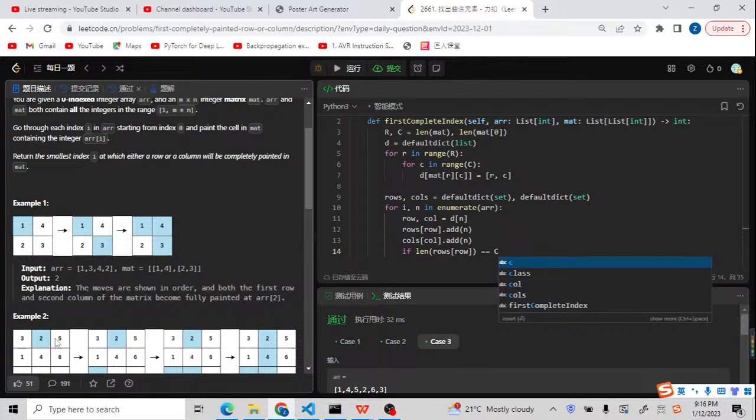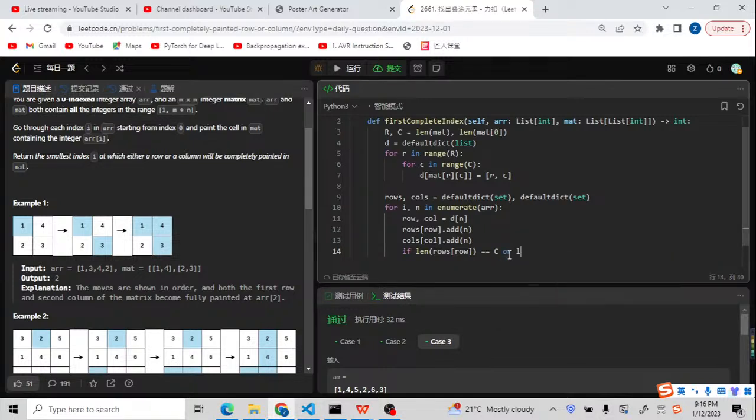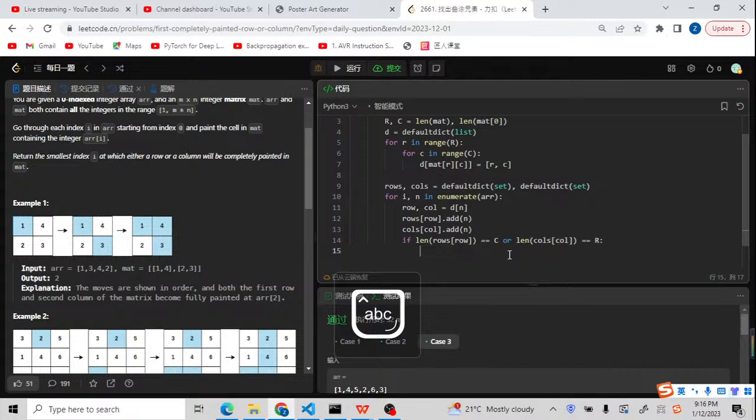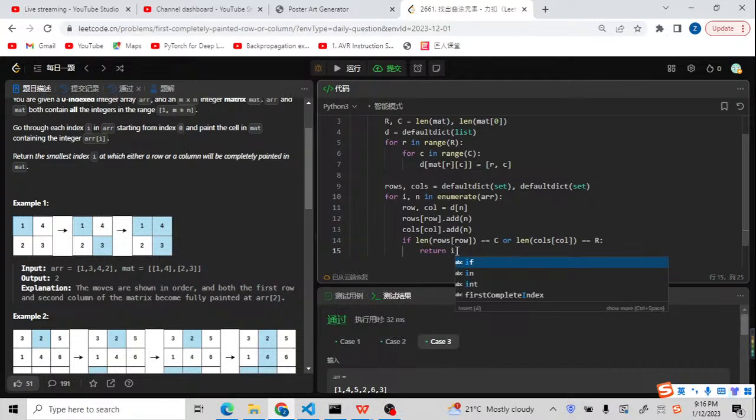So we're gonna check the row set. The length of the row set would be 3. It would be the total number of the columns, not the rows. So this is some trick you need to take care of, otherwise you will make a mistake. Similarly, we're gonna check the columns. The length of the columns set should be equal to the number of rows. If one of them meets the condition, we can directly return the index i. Index i is for the array index.